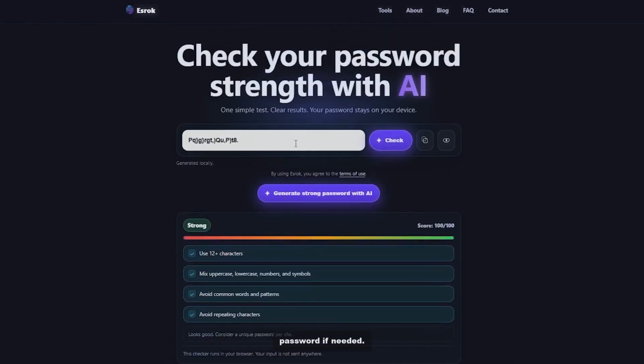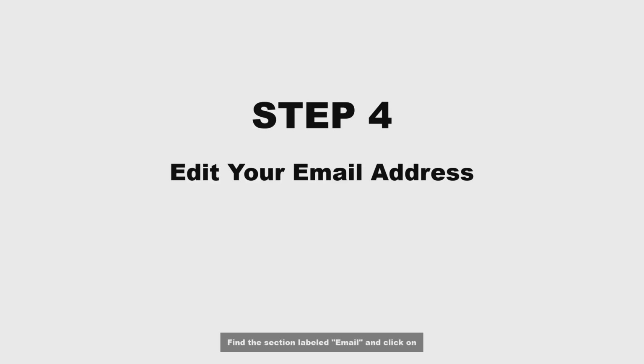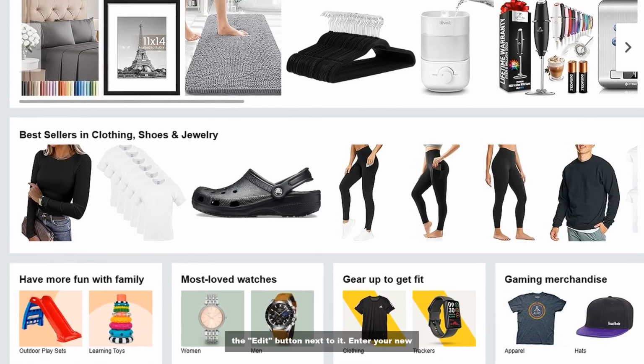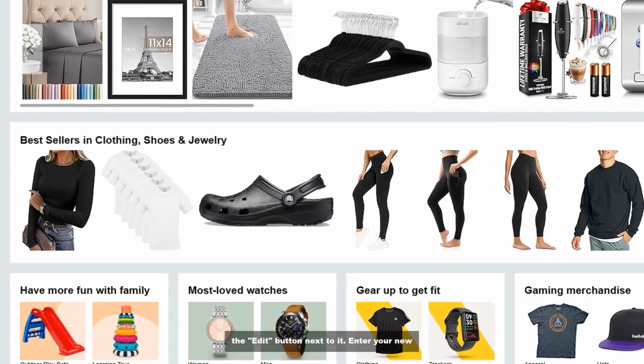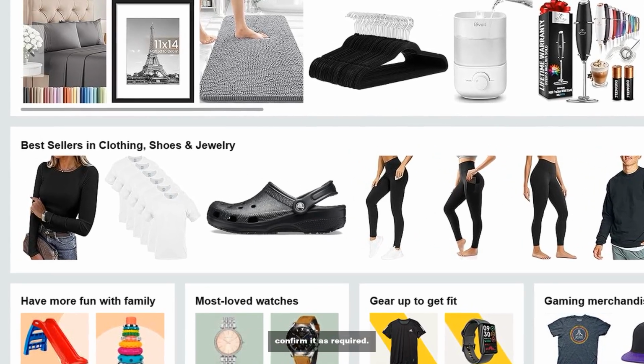Step 4. Edit your email address. Find the section labeled Email and click on the Edit button next to it. Enter your new email address in the provided field and confirm it as required.